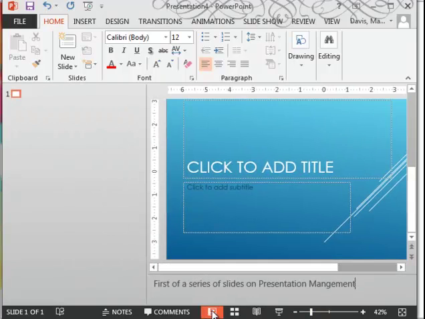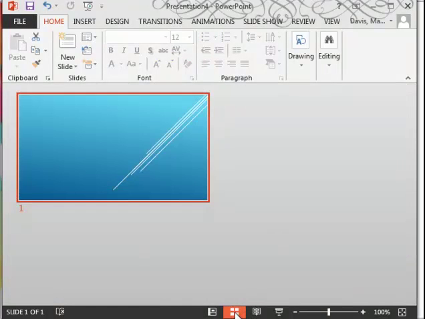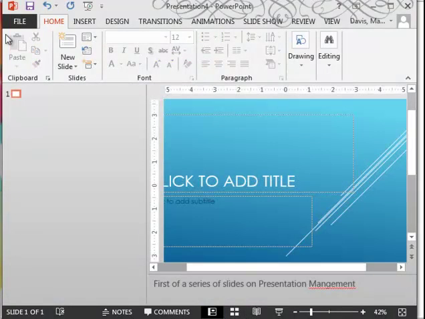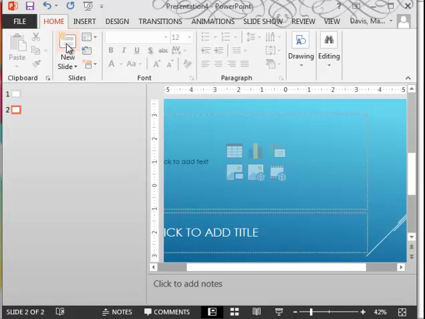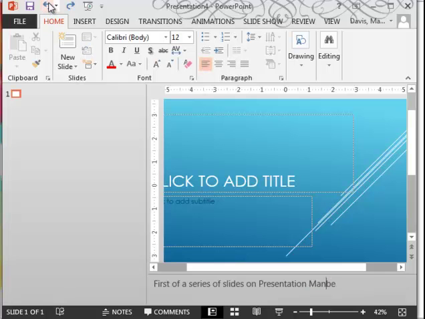You can look at them in one view. You can look at them in multiple slide views. You can look at them with or without the toolbar at the side. And then if you want to add a new slide, you just click New Slide, and it adds a new slide. Now let's get this back to where we were. Let's go back to the view that we were on.